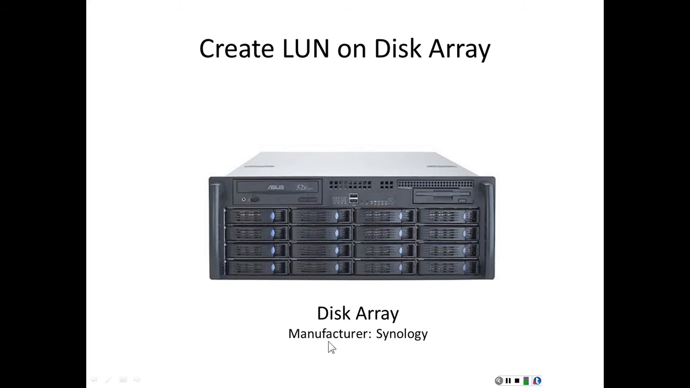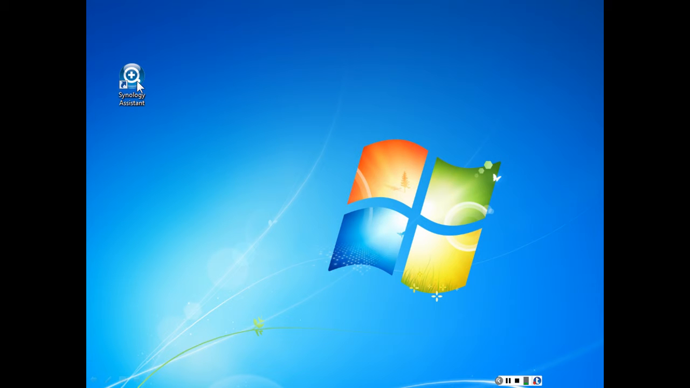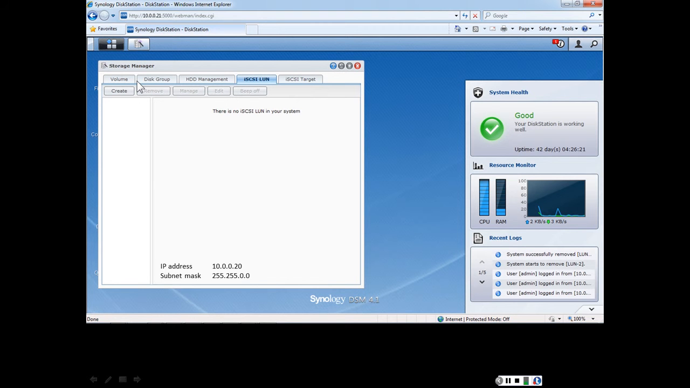Now, the disk array I am using in this example is made by a company called Synology. So the software that I will use to create the logical unit number on the disk array is made by the manufacturer of the software. They call that the Synology Assistant. And as I said, it's made not by VMware, but by the company that makes the disk array, but you will find they all pretty much work the same way. So this disk array has an IP address of 10.0.0.20, and there is no iSCSI LUN, so let's create it.